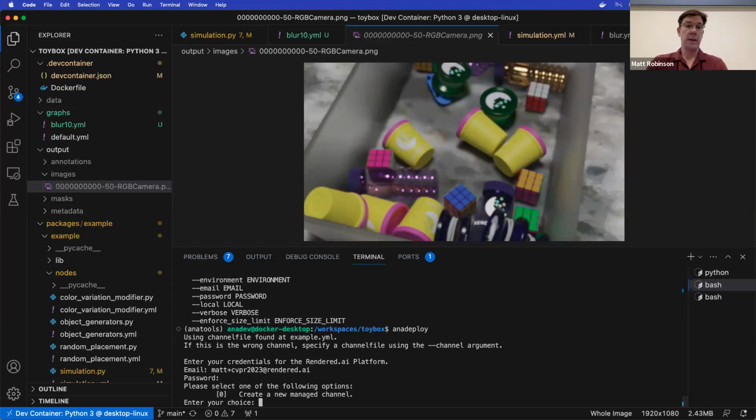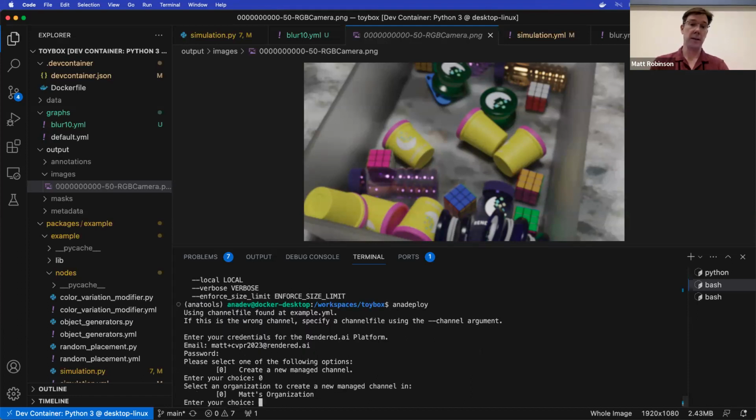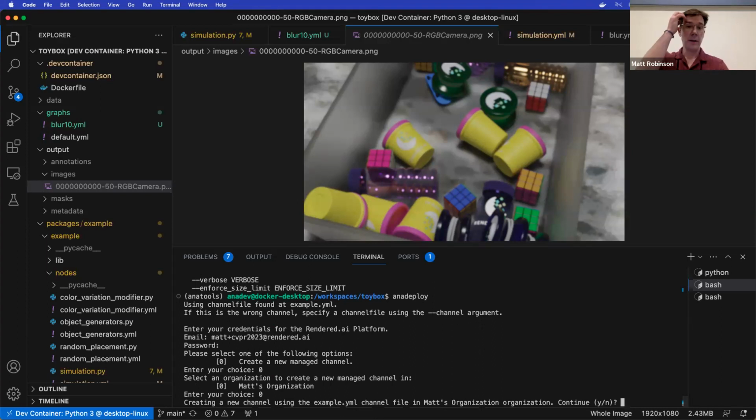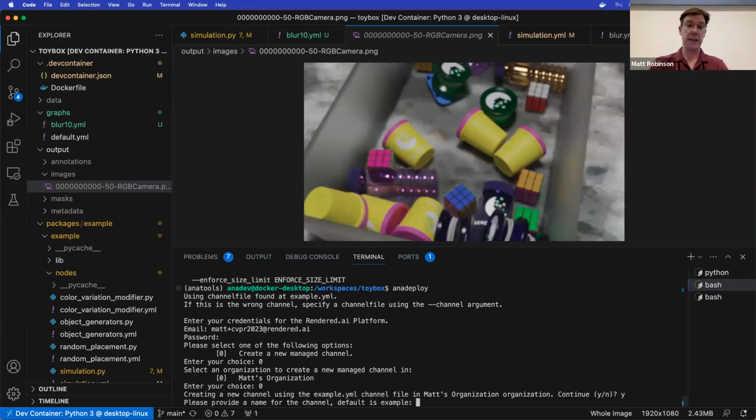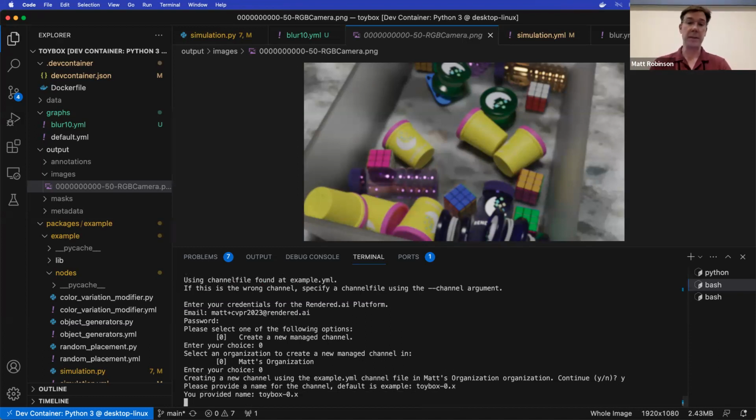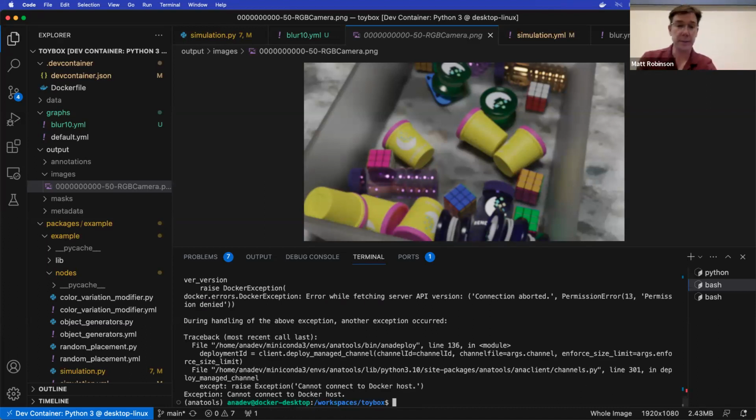So this organization doesn't have any managed channels yet. So we're going to create a new channel, and we're going to specifically connect it to this organization. We have one organization because it's a brand new account. And then it asks whether we want to use this example channel in this deploy process, and we say yes. Then we get to give it a name. I like to give it a version number in case we make breaking changes later.